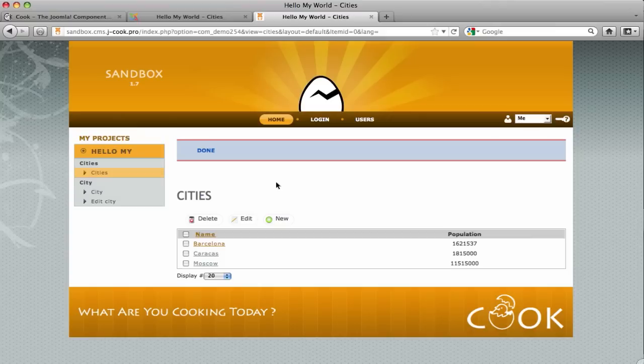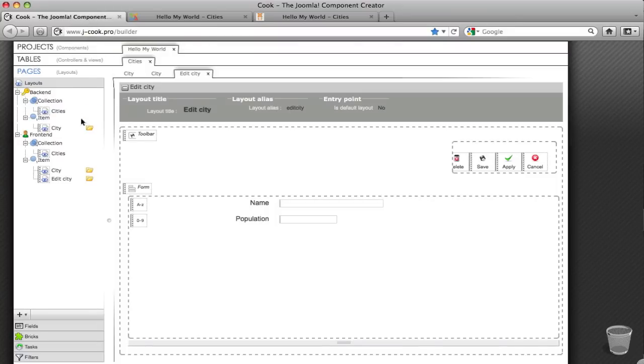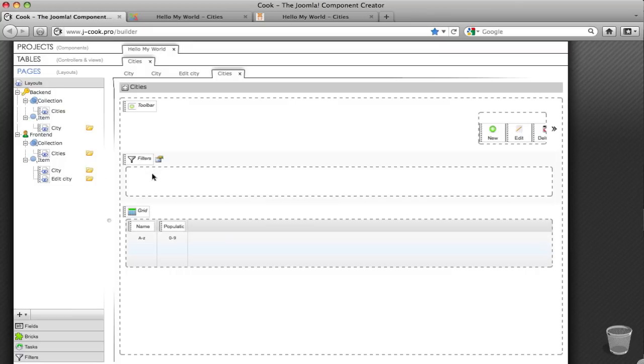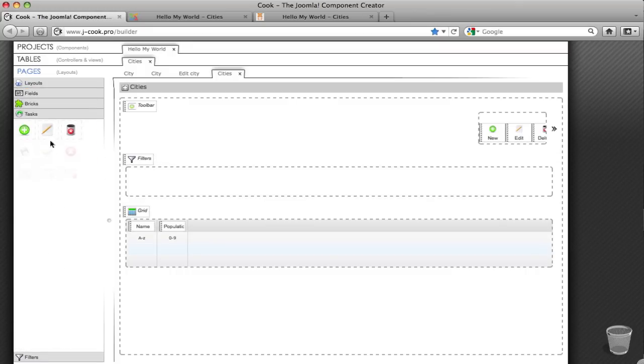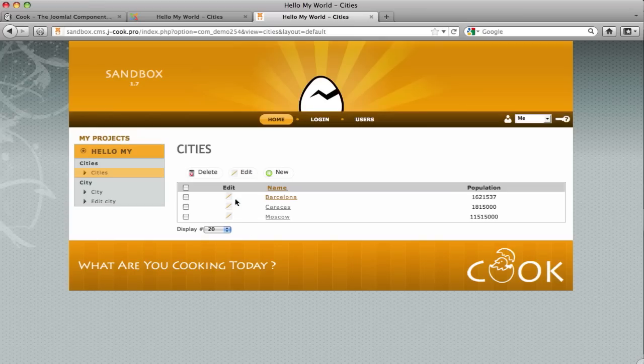Let's now add a simple edit button directly in the grid. You return to the builder. Open your front-end collection layout, so your grid. Then open the tasks and choose the edit task for the grid. Put it at the beginning if you want, and regenerate your component. With these new buttons, you can easily edit your items.